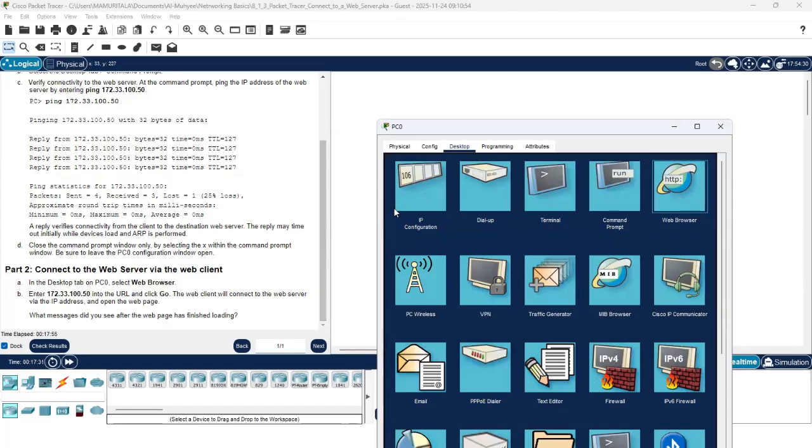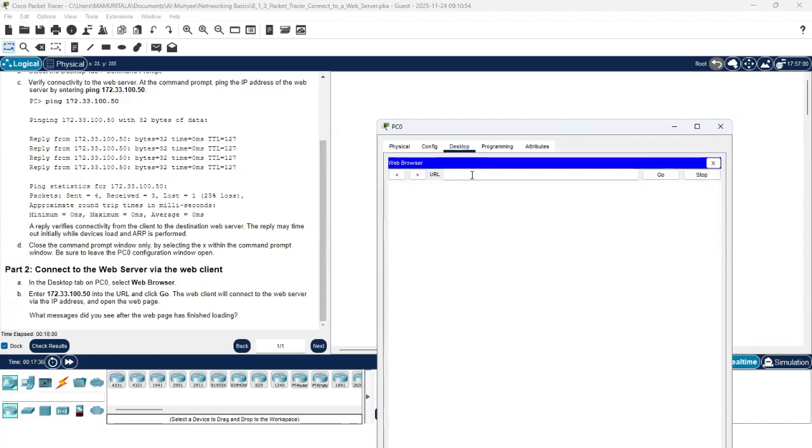Now, when we open the web browser, we use the same address, 172.33.100.50. But before we do that, let's first do www.learnip.com. Then we say go.